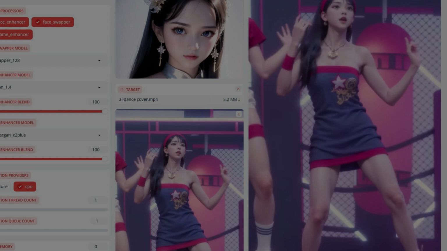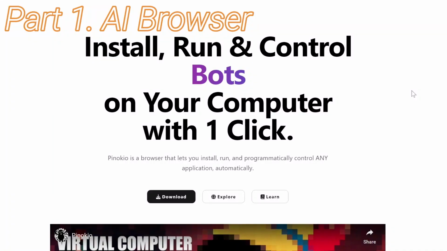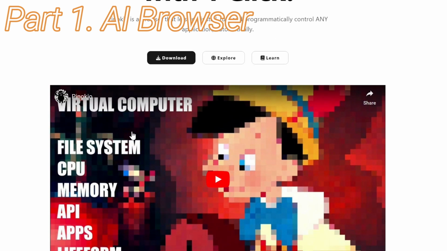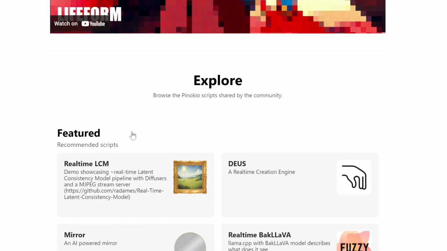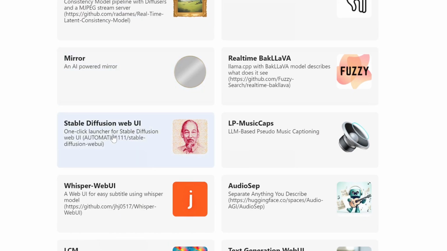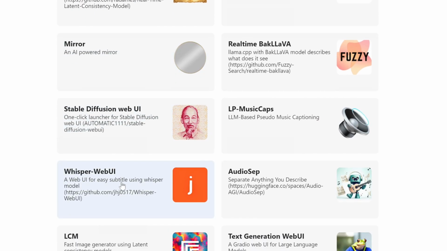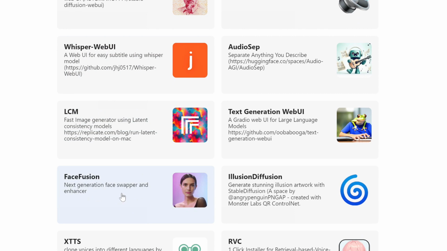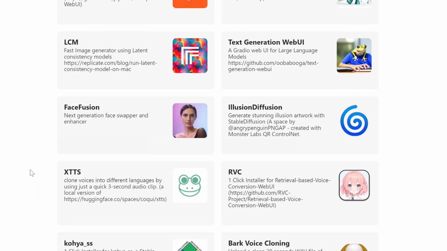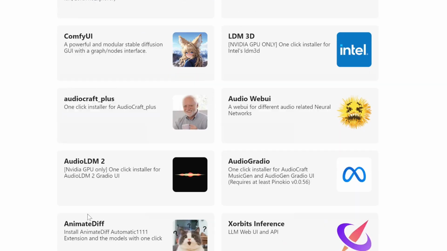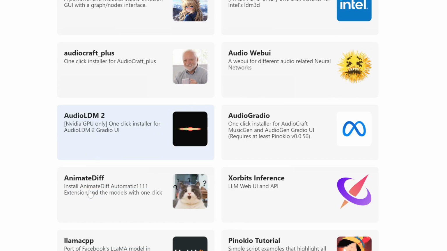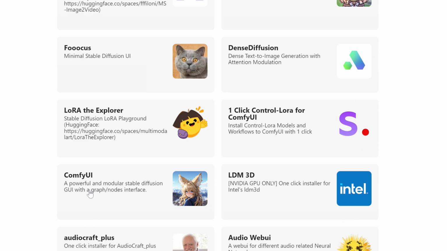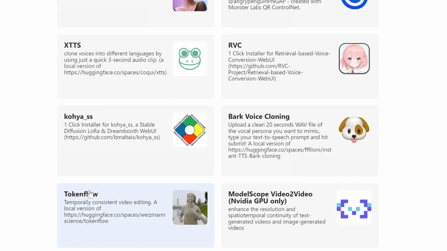So, let's get started. Part 1. AI Browser. Pinocchio is an innovative browser specifically designed to streamline the management and control of applications, particularly focusing on AI applications and models. Before deploying an AI application, we should install this tool. The official link to Pinocchio is in the description below the video.